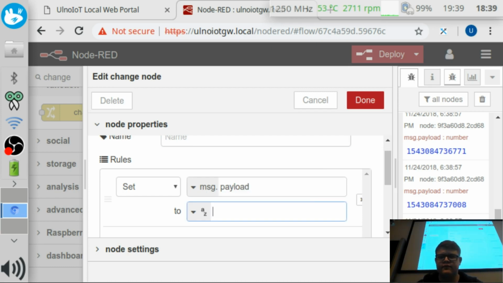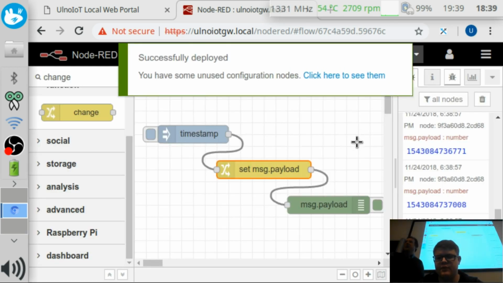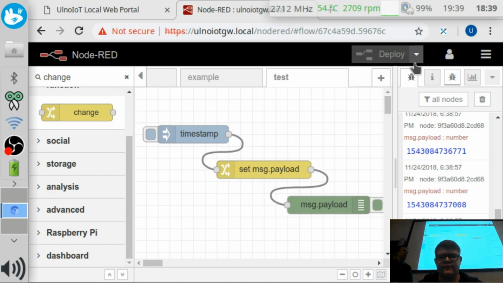Great. So say done and say deploy. So always deploy after you've done that. And fire the timestamp thing. And you have to roll down, or just press the button for the garbage bin. Oh, what do you see? My hello world. Yeah, so hello world works.